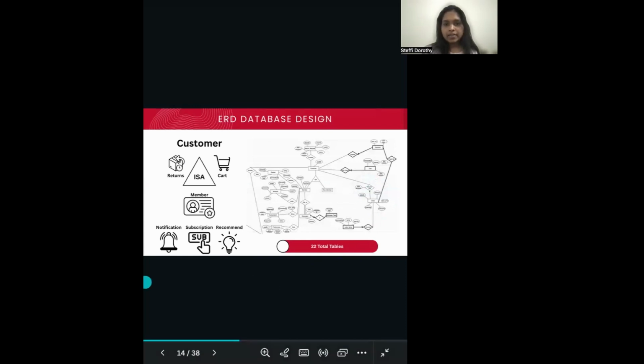Next, I designed the database. Here, this slide shows how I structure the customer data. On the left side is the simple view, and on the right is the full database design for the customer side. You can also see some icons for features like notifications, subscriptions, and recommendations. In total, I created 22 tables based on this ERD.